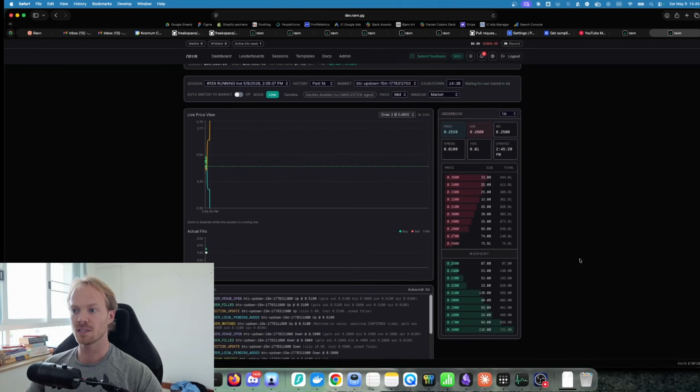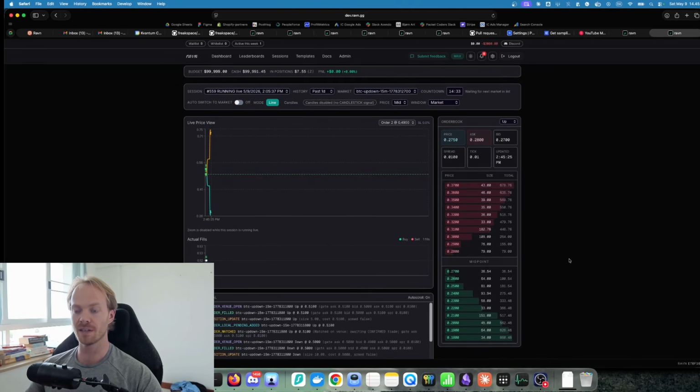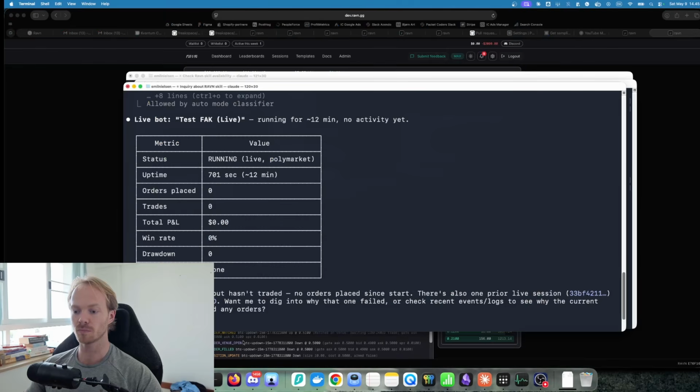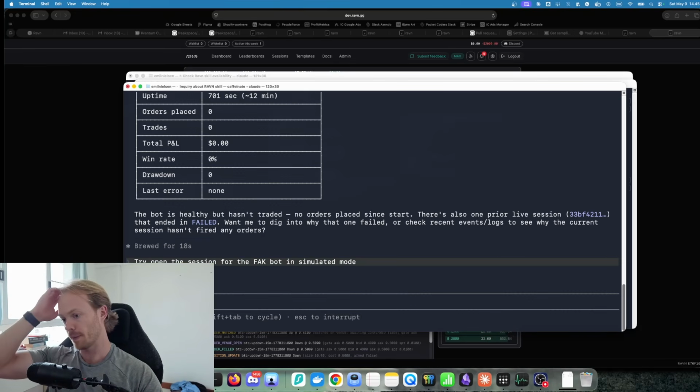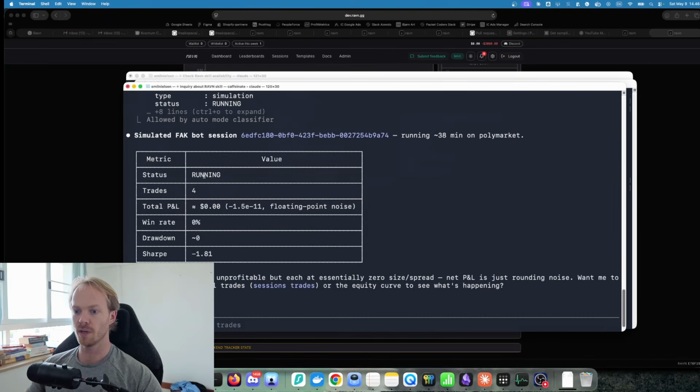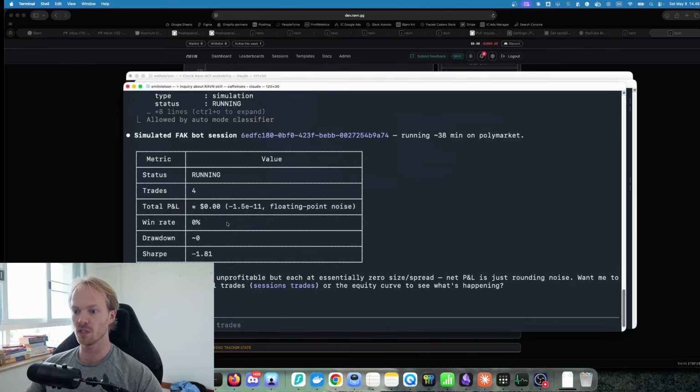So I can ask it to open up the event terminal and basically bug fix the bots. So I can say, try to open the session for the kill bot in simulated mode. See if that understands it. Yeah, so here it actually says it's running and we have 4 trades, and that conforms with what I see here. So I have 4 open and active orders right here, which is exactly the same as it says.